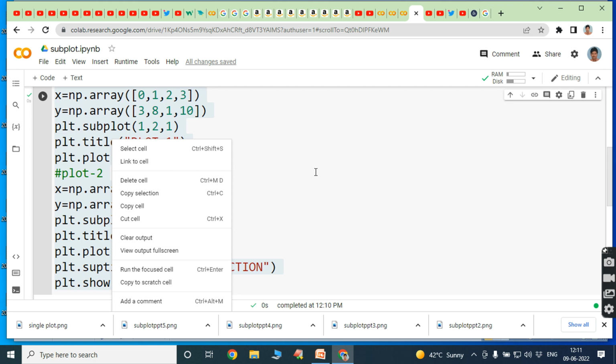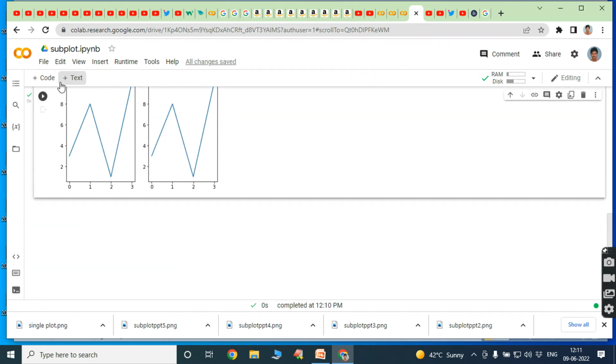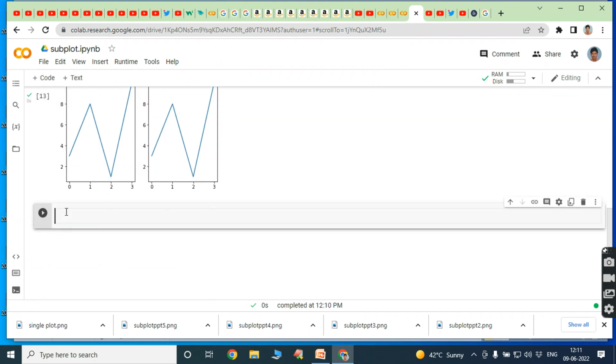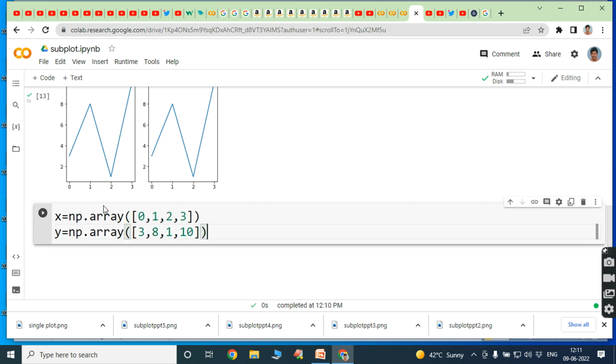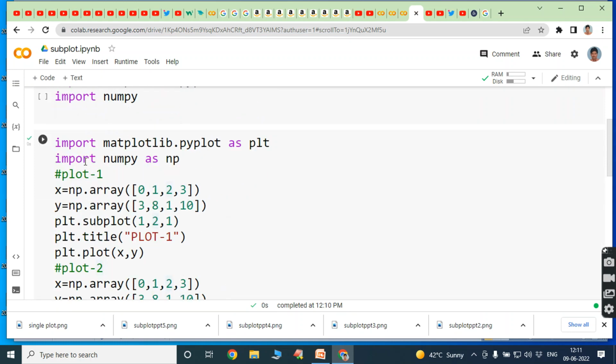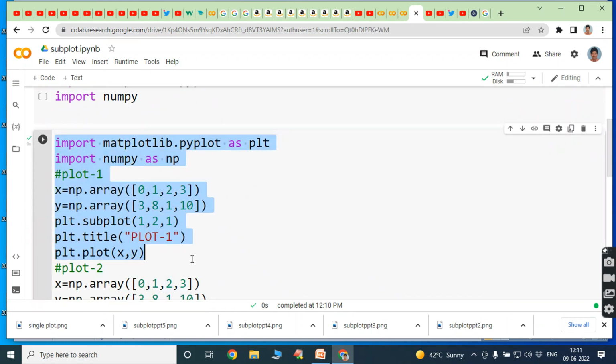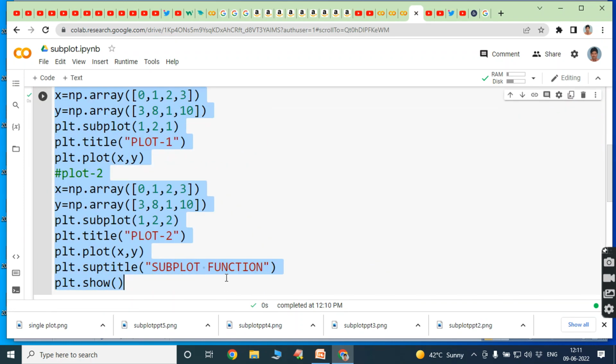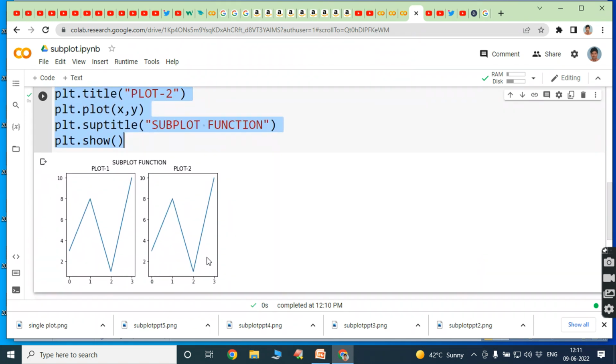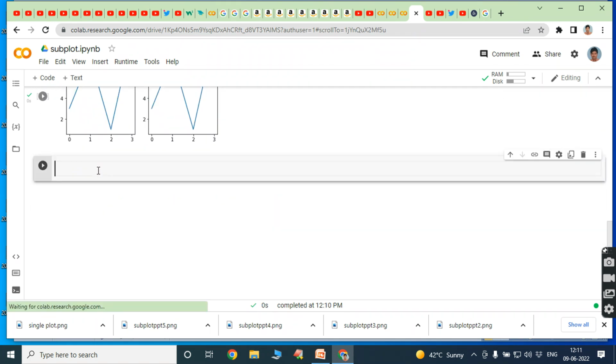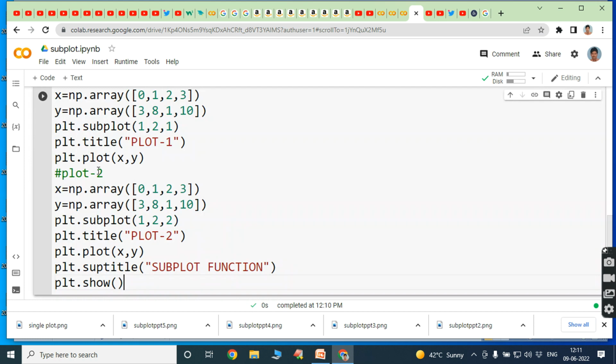See, we have to... the code is not copied. Control C, here Control V. Okay.